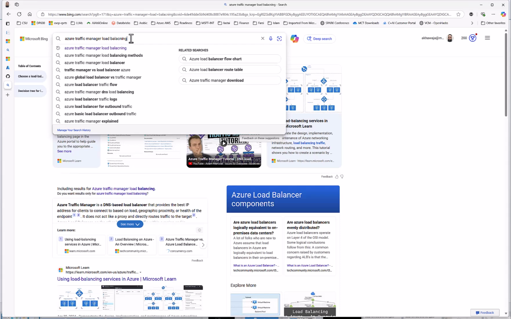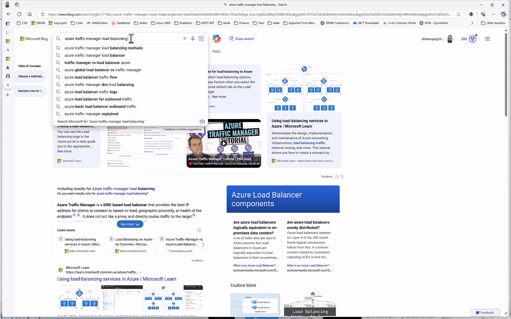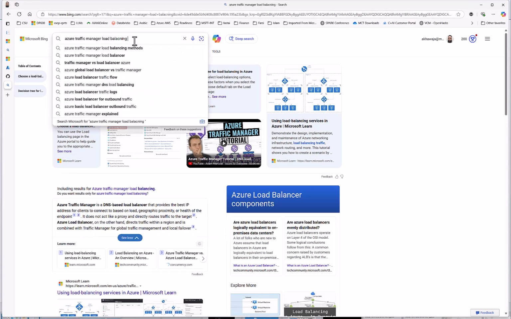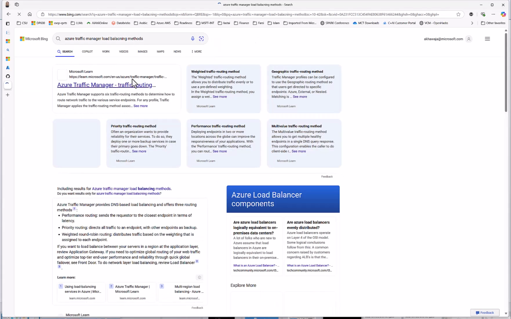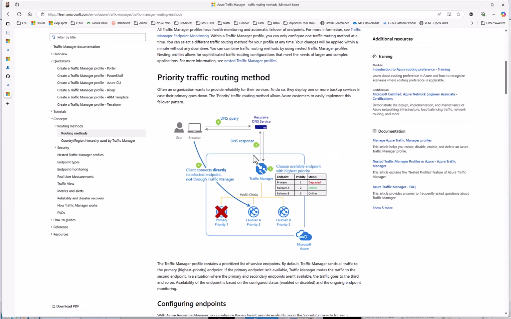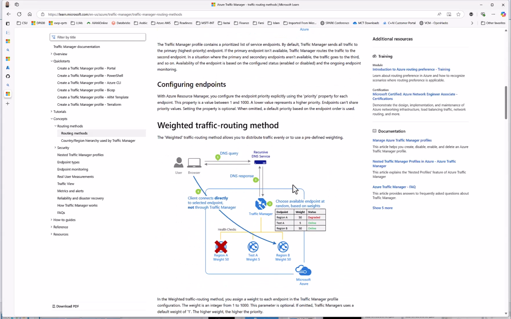Load balancing methods. Let's see. So you can see this is what we covered in the class also, right? Priority: it goes over here. If it's not healthy, it goes to the second, the one with the lower priority, right? But what is this? The weighting, right?